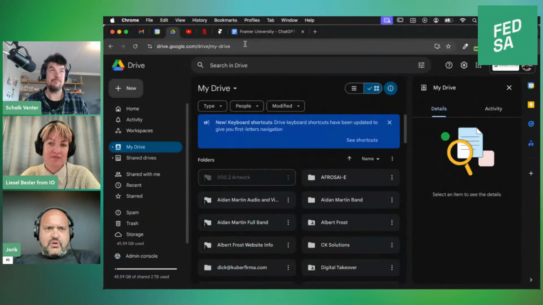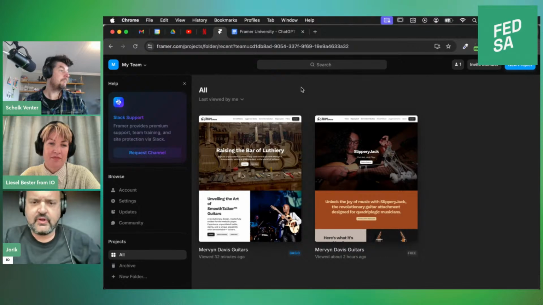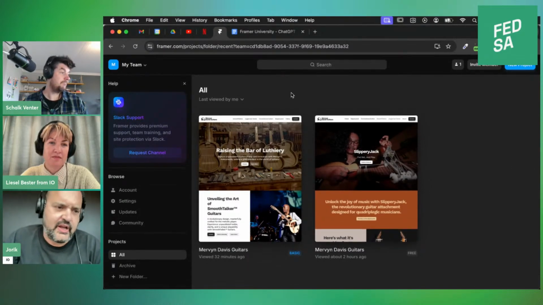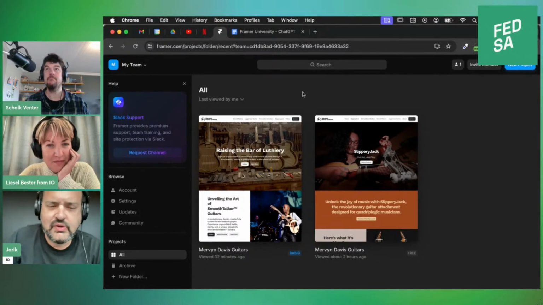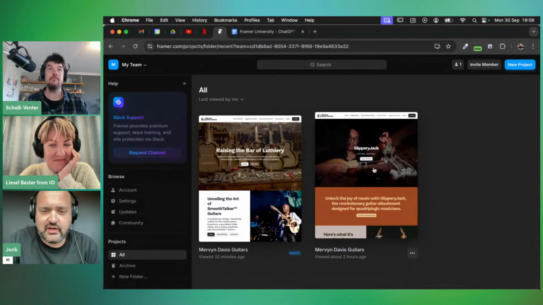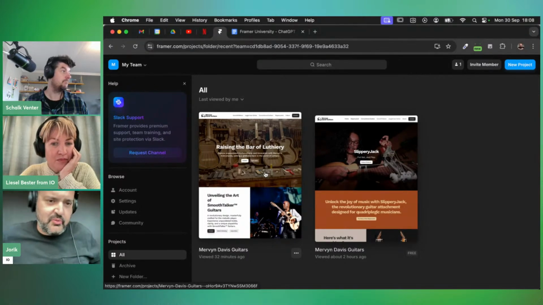Cool, so let's jump over to Framer. Here we go. So this is my dashboard. As you can see, not a lot happening here. I only have this one bartering client that I still do work for in exchange for his beautiful instruments, which I also play. This is kind of the experimental site where I just play around with stuff. And then here is a smaller, more contained site that's actually live at the moment.